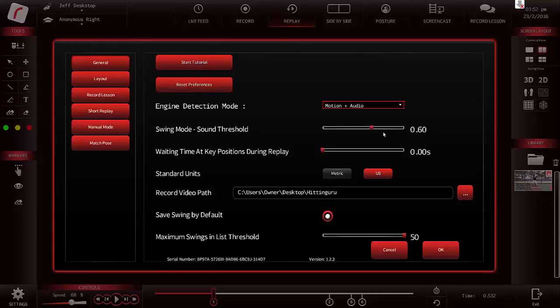The audio portion of this software basically listens for the sound of the bat hitting the ball, either the softball or the baseball, and it helps the software to determine what frame of the video is closest to the moment of impact. That's why you set it on motion plus audio. If you're just taking dry swings, it doesn't really matter. You can leave it on motion plus audio. But if you are going to be hitting the ball, you should have it set on motion plus audio.